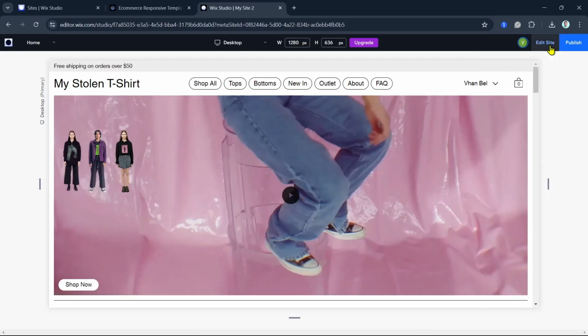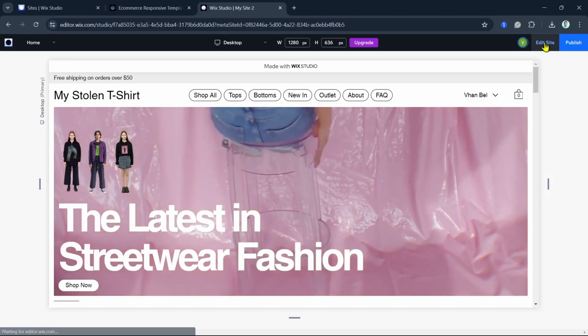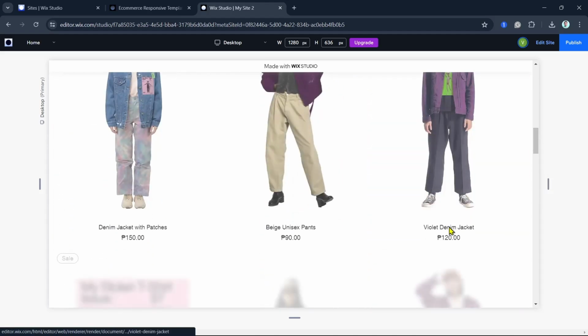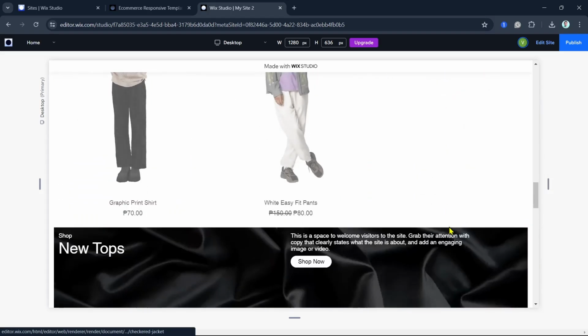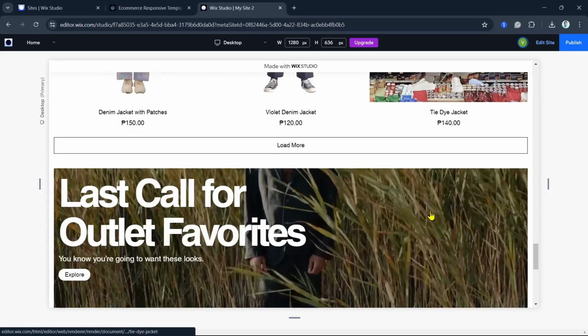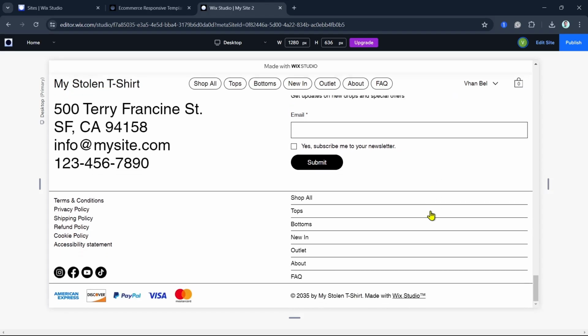Now, before publishing your site, preview your online store to ensure everything looks and works as expected. And see here your site in action. And if you're satisfied with the customization, just click on the publish button at the top right to make your store live. And that's it. You've learned how to customize your Wings online store.